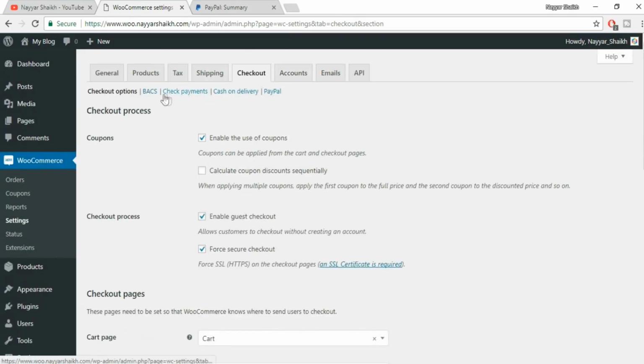You can see more options. I don't think anyone will be enabling the check options, bank account transfer options and so on. Or if you want to do so, you can just enable those options. I don't think anyone would do that today.